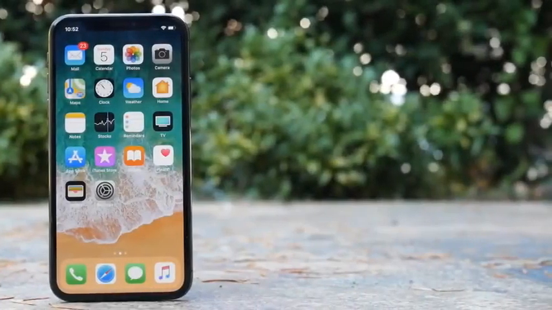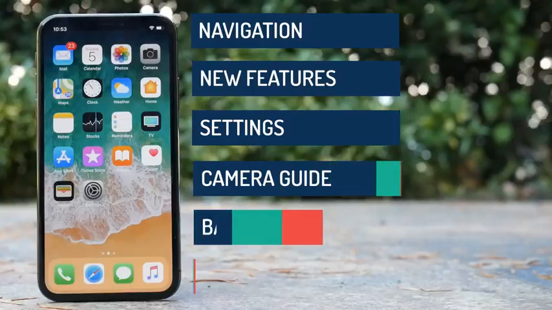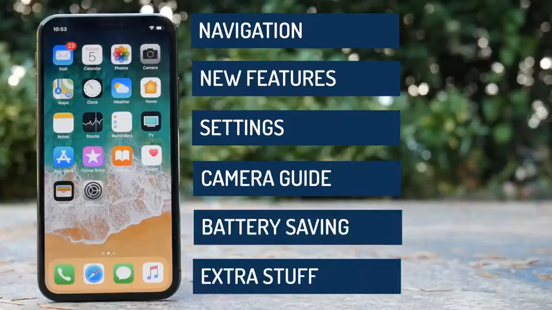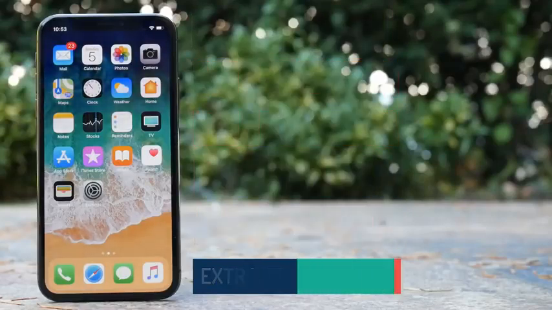Let's not waste time, we've got more than 150 tips and tricks to get through. 6 timestamp sections telling you everything you need to know about Apple's latest handset. I'm Rob Wilson, you're watching the Video Gadgets Journal, and this is the ultimate guide to the iPhone X.